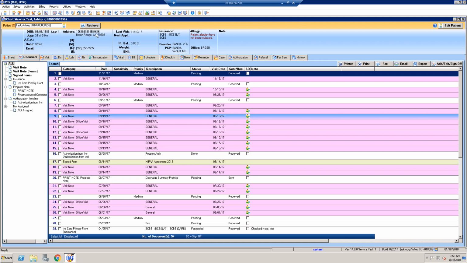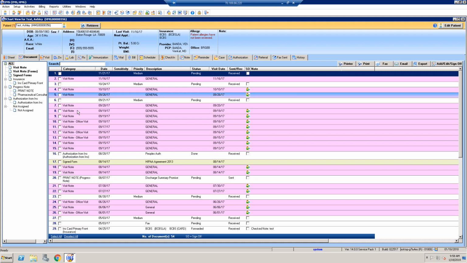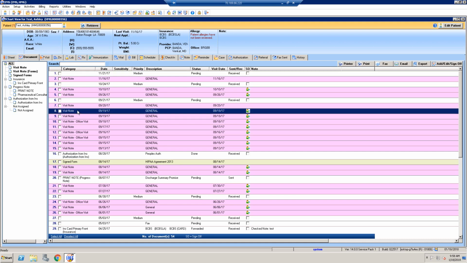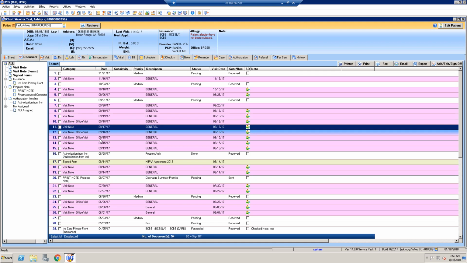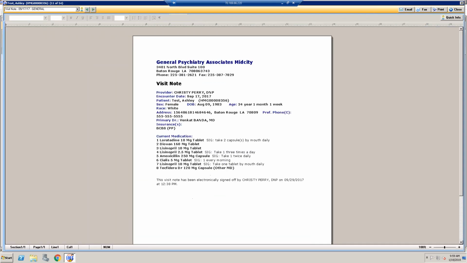So you can look at all their details: their last visit, next appointment, their balance, their weight, their insurance, and so on. Now, these are all the documents. As you can see, every document has a description. So these are all the visit notes. The patient was seen on all these days. If you double click on any of them, you can see that day's visit note.